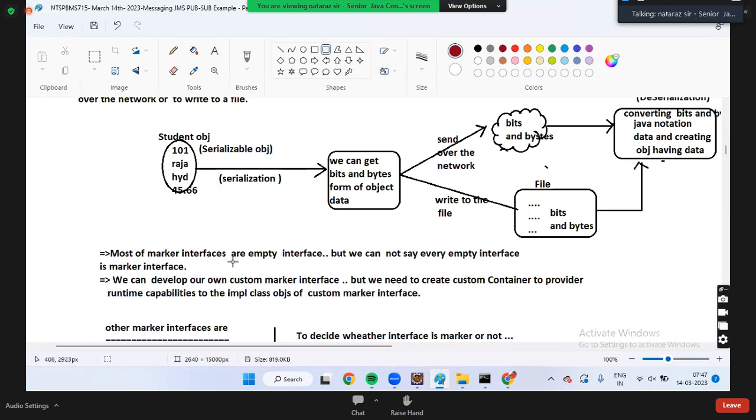Most of the marker interfaces are empty interfaces, but we cannot say every empty interface is a marker interface. Understood, boss? We can develop our own custom marker interface, but we need to create a custom container to provide runtime capabilities to the implementation class object.